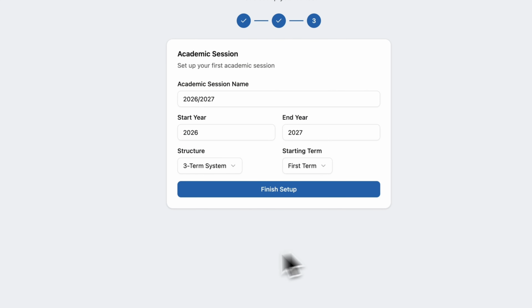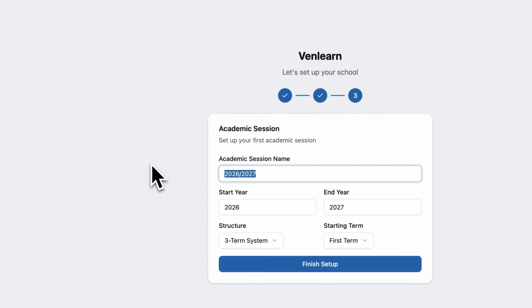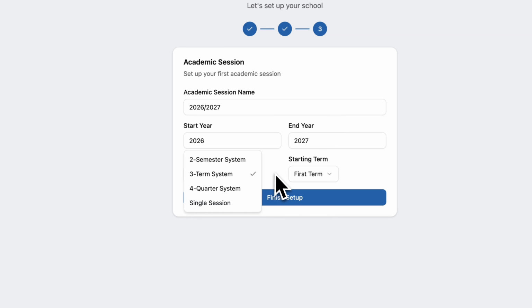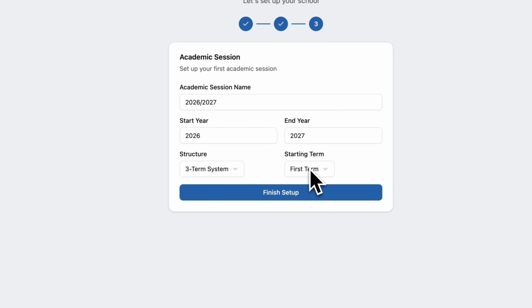So you can continue. The next item is to set our academic session. It depends on the session you currently are in when you are filling this form. You can select the session start here and the end here. In our case, we leave it as the default. There's also a field called structure. Structure tells the kind of semester or term structure your school uses. In our case, it's a 3-term structure, which is the first term, second term, and third term. Then we select the first term option here because that's the current term we are signing up on. You can also choose a 2-semester system or 4-quarter system, as the case may be for your organization. So we can finish setup.